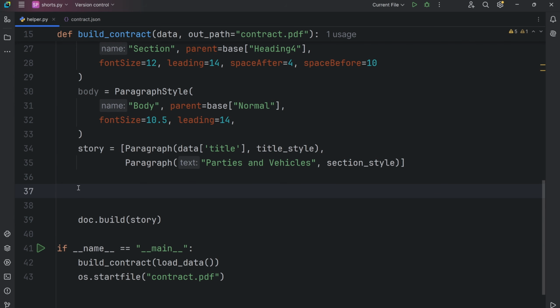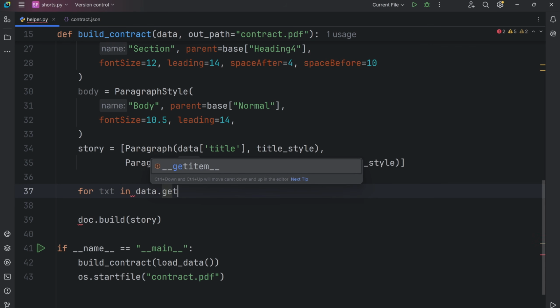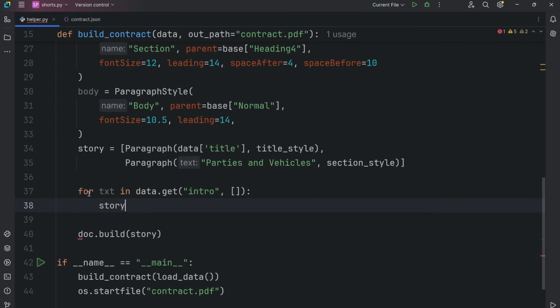That's why here I'll write for txt in my data.get. This is the safe method for checking if it already exists, intro. And if the intro key exists, then everything is good. But if it doesn't, then return an empty list. And what I want to do is add that paragraph in my story. So here I will add a list element that will contain Paragraph and the text that I already get from this text variable, and the style should be body.